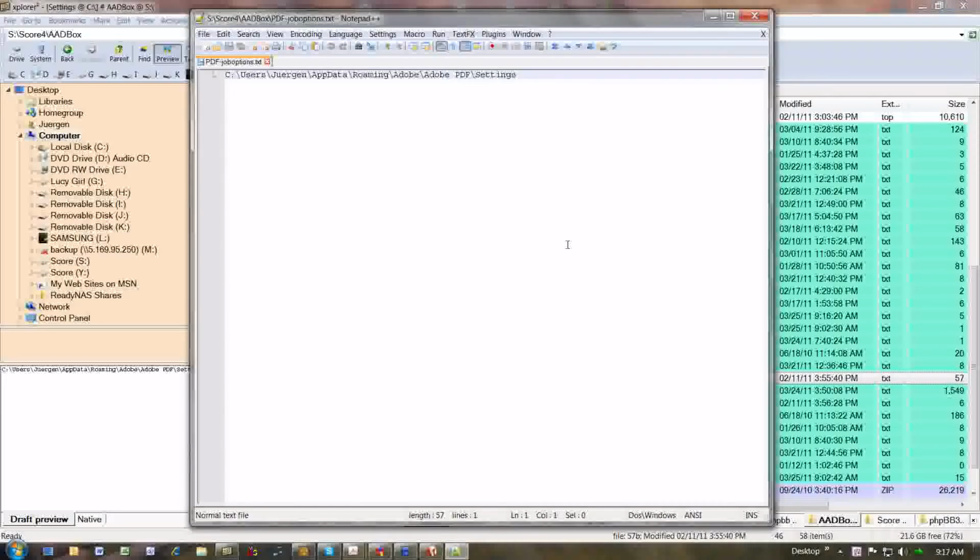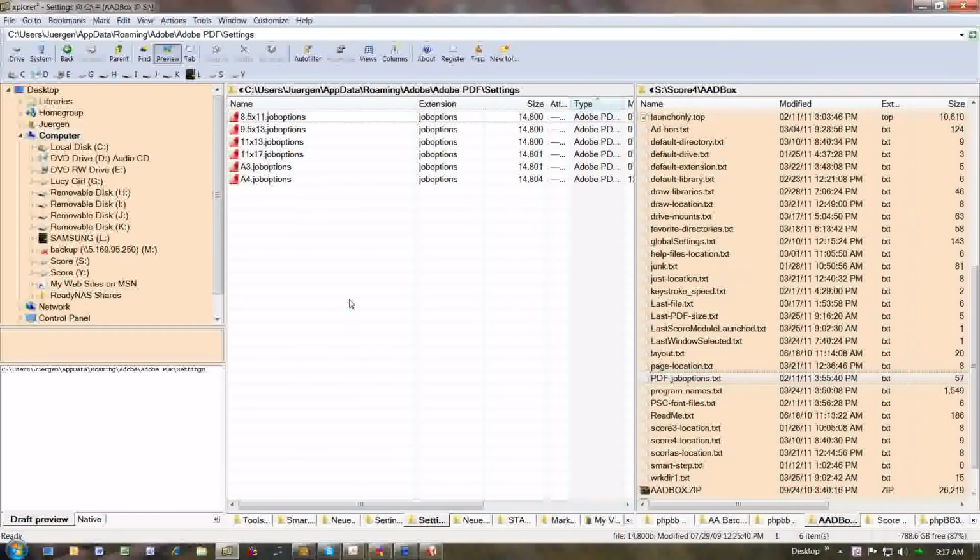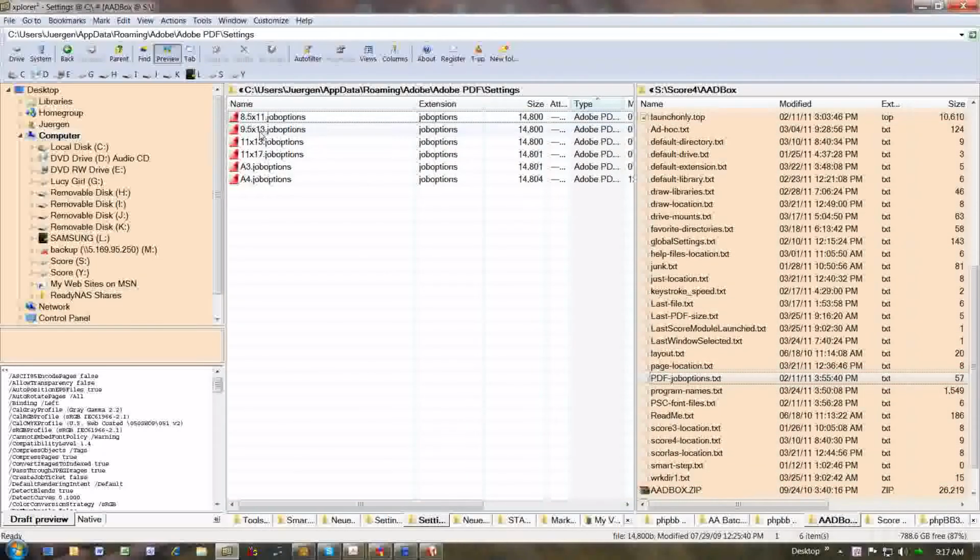pdfjoboptions.txt, and I open that up. All you see is a path inside that file. That path shows me where I've stored my PDF job options. Okay, and Macro Express then looks inside that directory for whatever options may reside in there. I've opened this directory in this pane. I have 1, 2, 3, 4, 5, 6 different job options: 8.5 by 11, 9.5 by 13, 11 by 13, 11 by 17, A3 and A4.